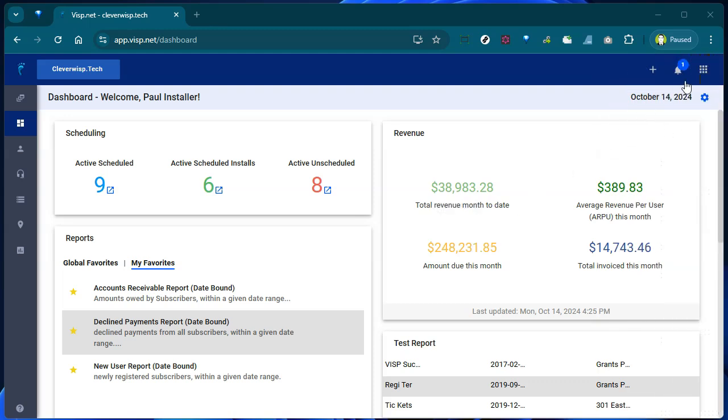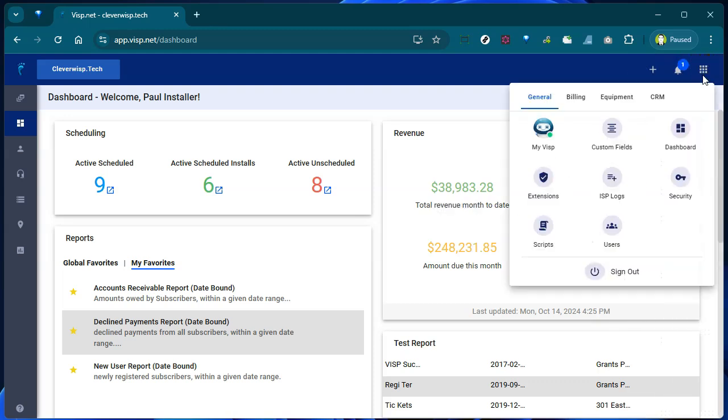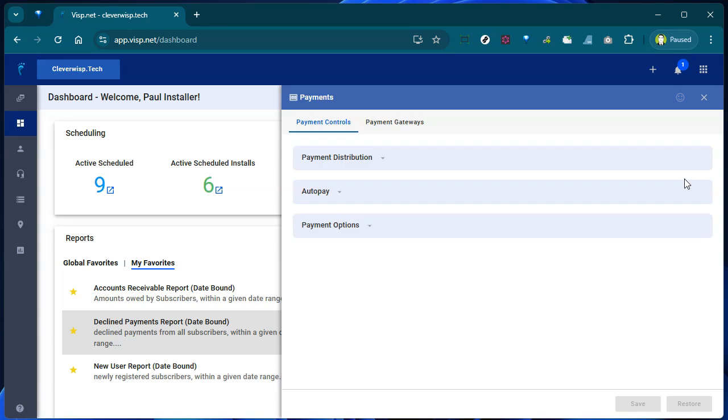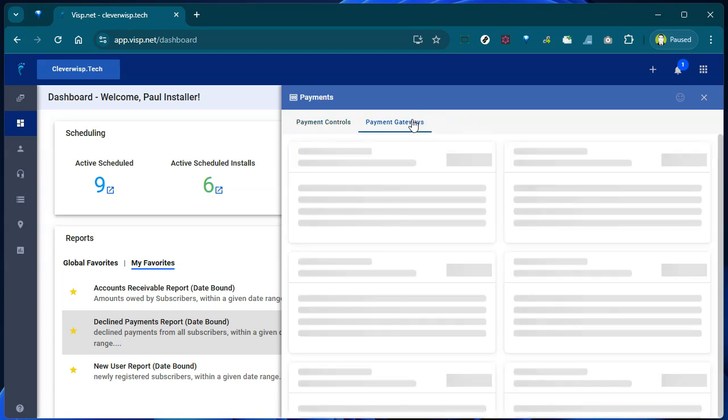Now let's get into the how-tos. First, find your payment gateway settings. Go to the 9-dot menu or app launcher, click on the Billing tab and select Payments. Select your processor. Under Payment Gateways, choose your payment gateway, Stripe, IPPay, PaidUp.